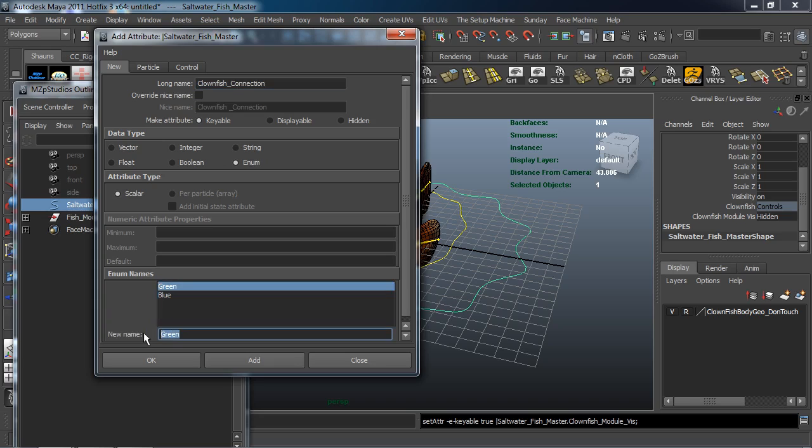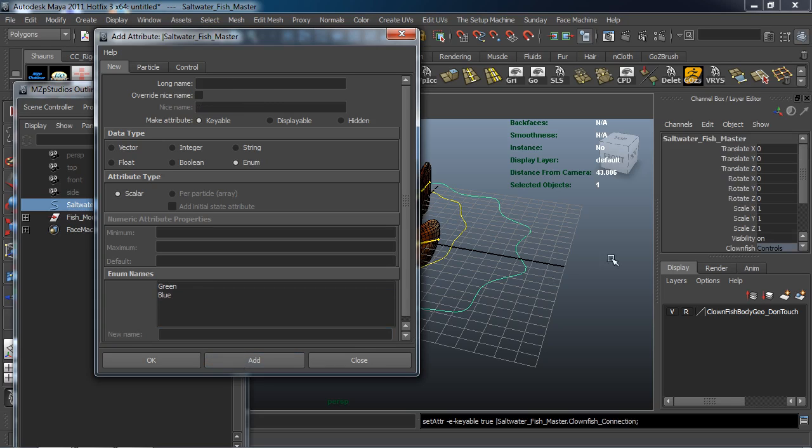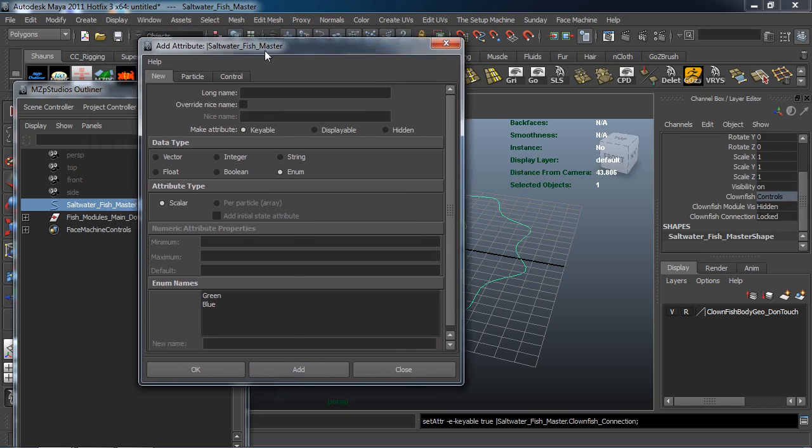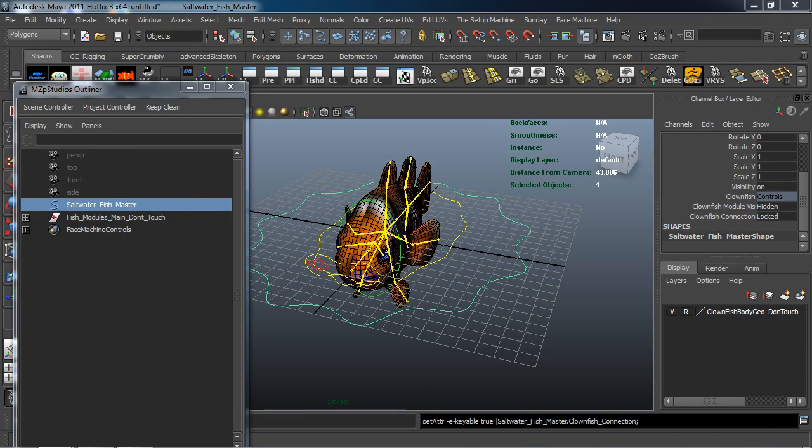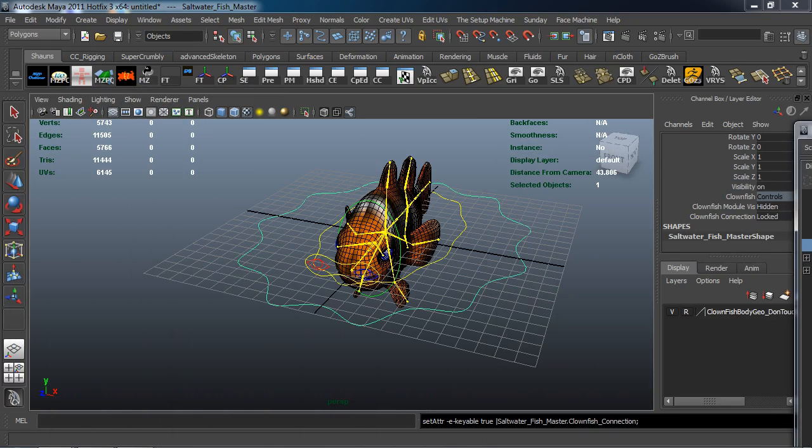So we're going to say that the green here is going to be the locked, and the blue is going to turn into free underscore animation. We'll go ahead and add that so you can see that that gets added. I'm just going to go ahead and pull this add attribute window off screen here. Okay. Also our outliner is going to go off screen here.